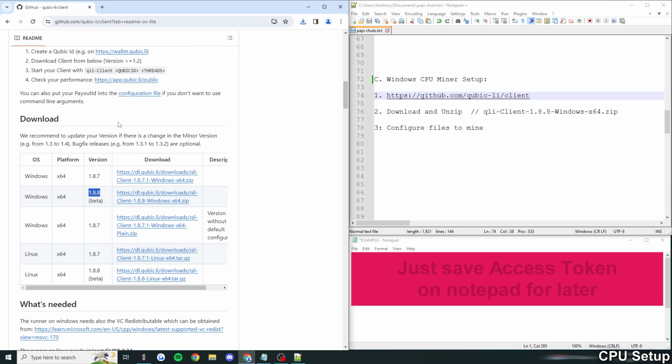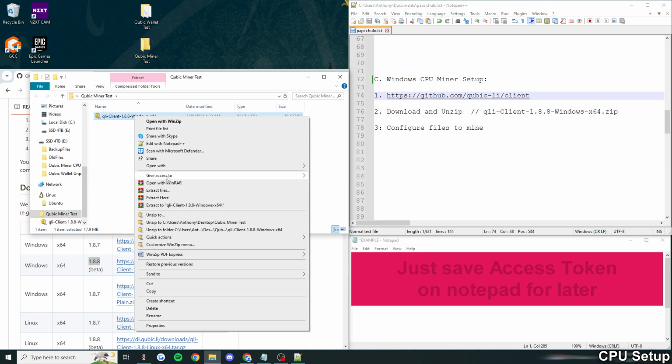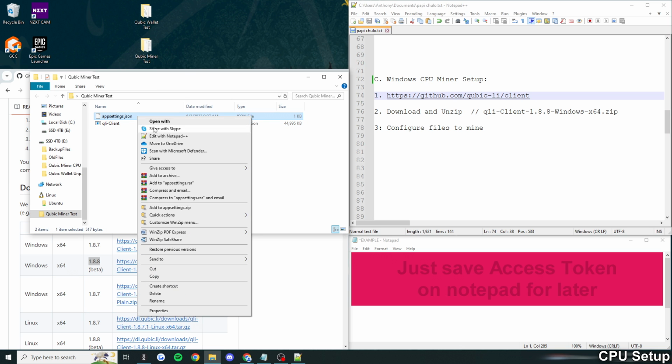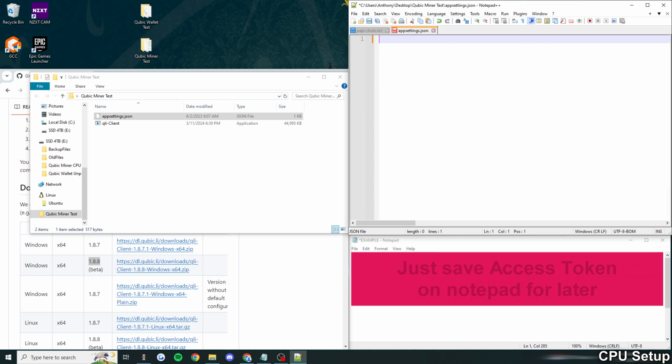My version currently is 1.8.8, but your version might be different depending on when you've downloaded it, of course. So drag it into a folder of your choosing, unzip the files, and just delete the .zip file. You're going to be left with the settings for the miner client and the application to run the miner client itself. Open the app settings with either Notepad or Notepad++, and you're going to be met with default settings for the appsettings.json. Delete everything in here.